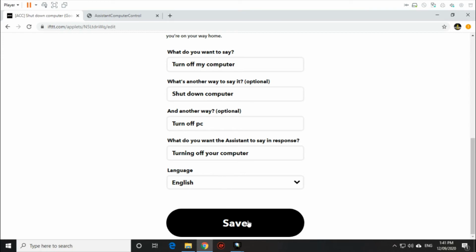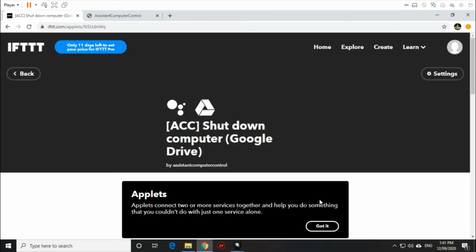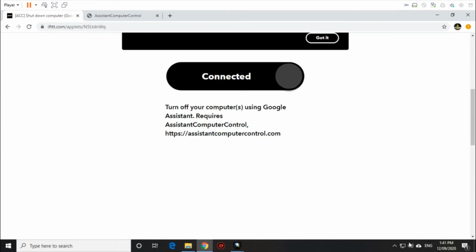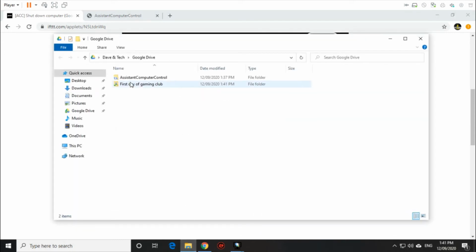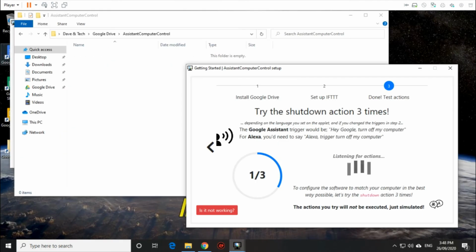Anyhow, all of these look fine. You can customize the phrases if you want to. And all is good. Changes are saved. There we go. So what's happened now, if we have a look in Google Drive, you'll see we now have a folder, the Assistant Computer Control folder.